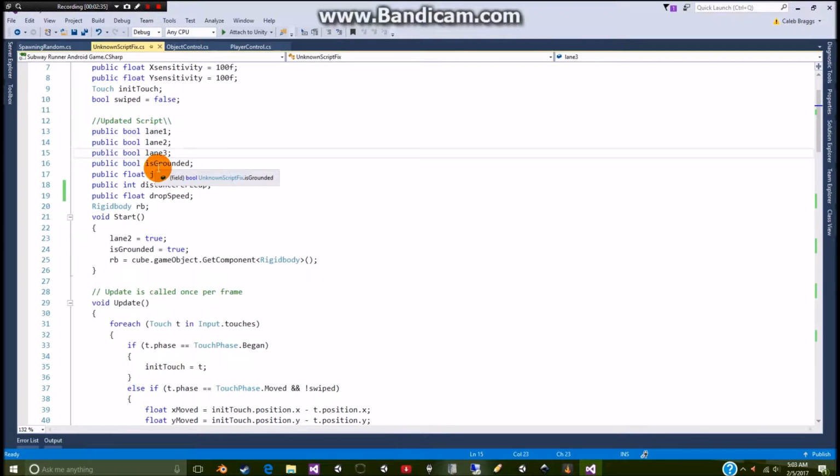We also set up this public bool called isGrounded and this public float called JumpHeight. These two are actually used for our jumping setup, and I'm going to get to that in a couple seconds, minutes, whatever. And of course, this distance per leap is an integer, and this tells us how far we move over inside of our lane.